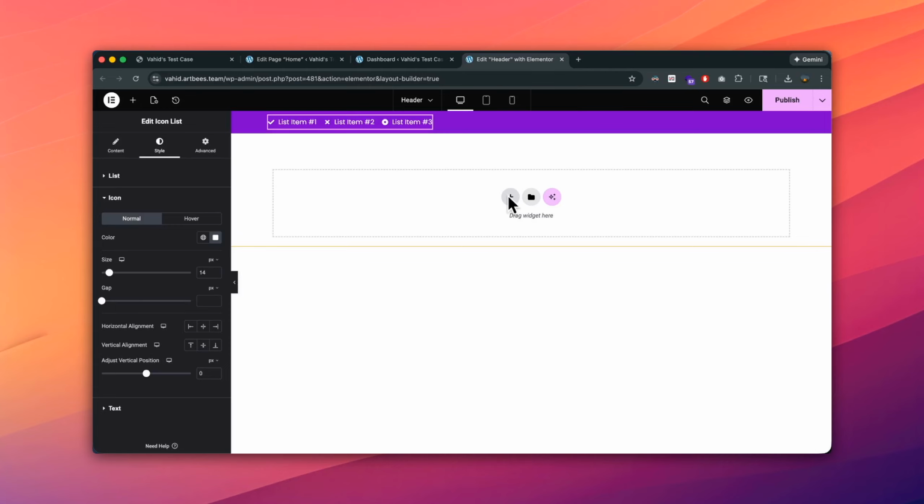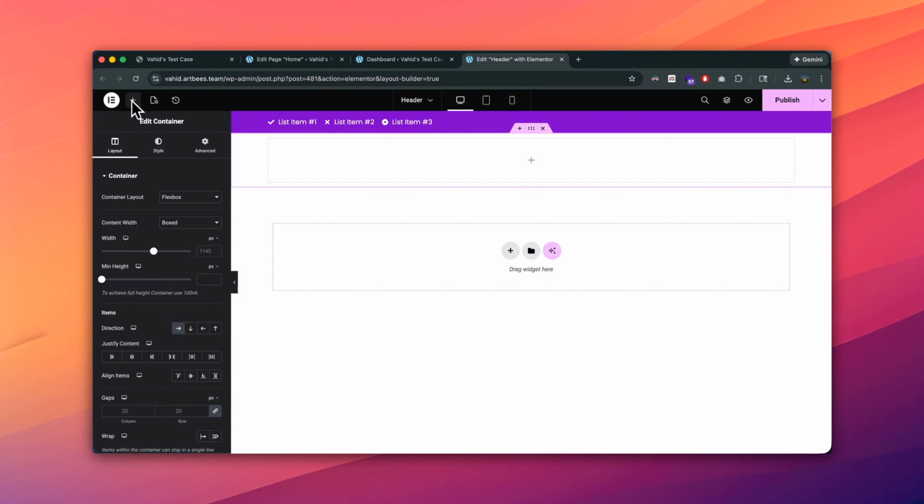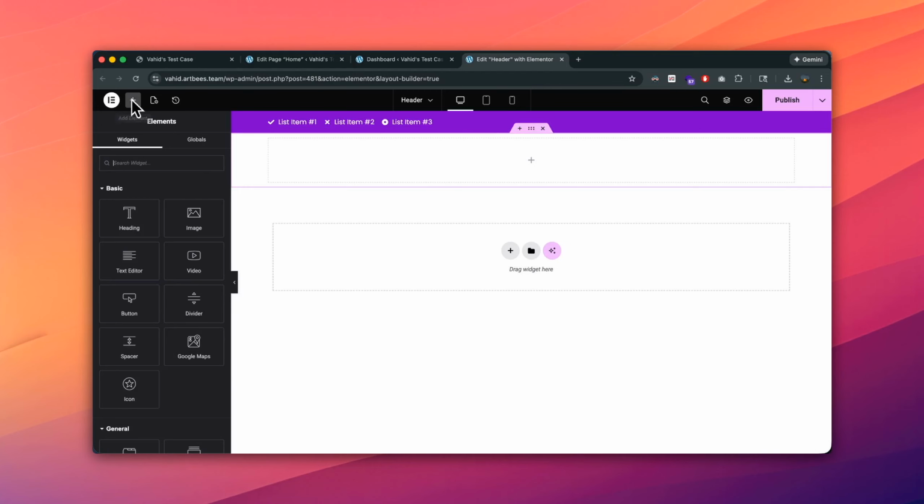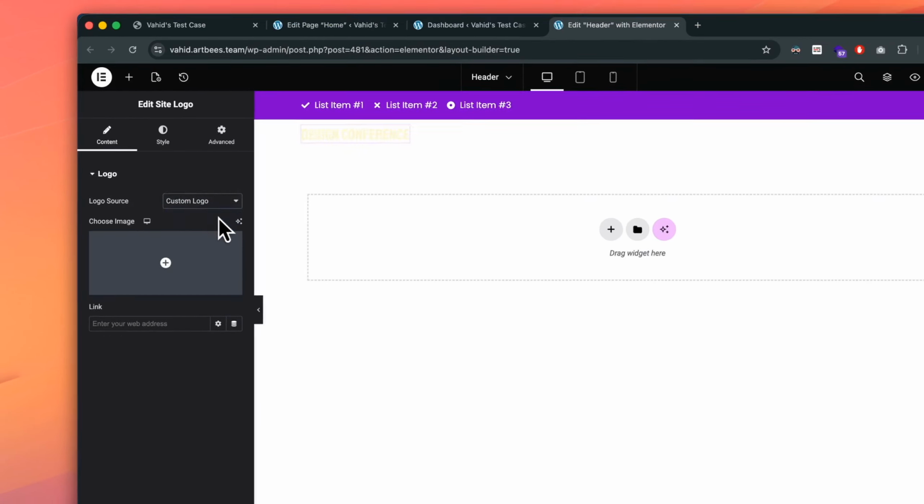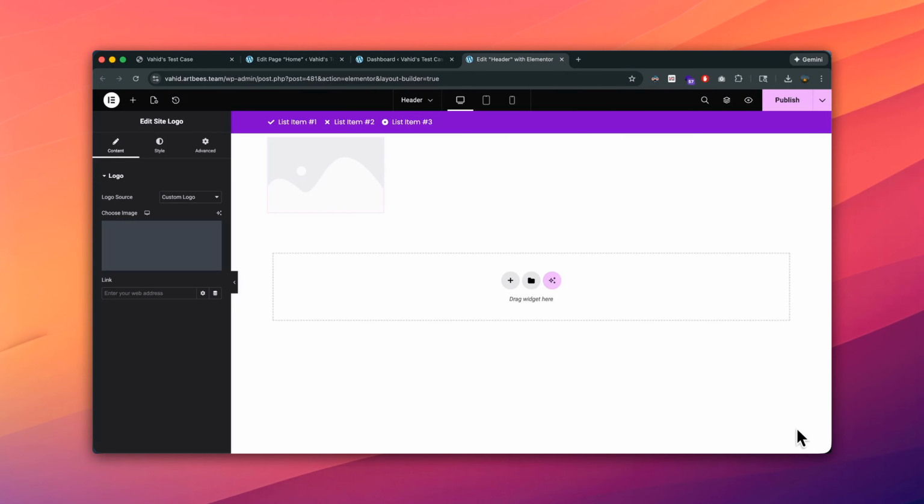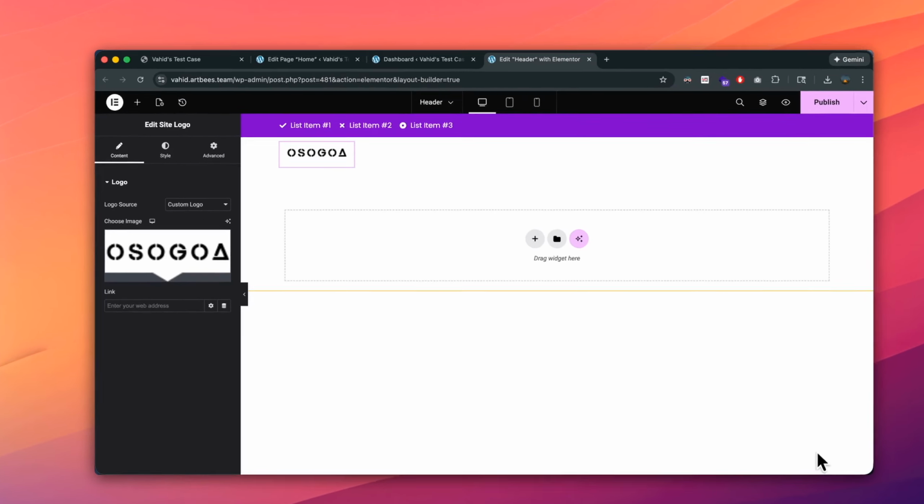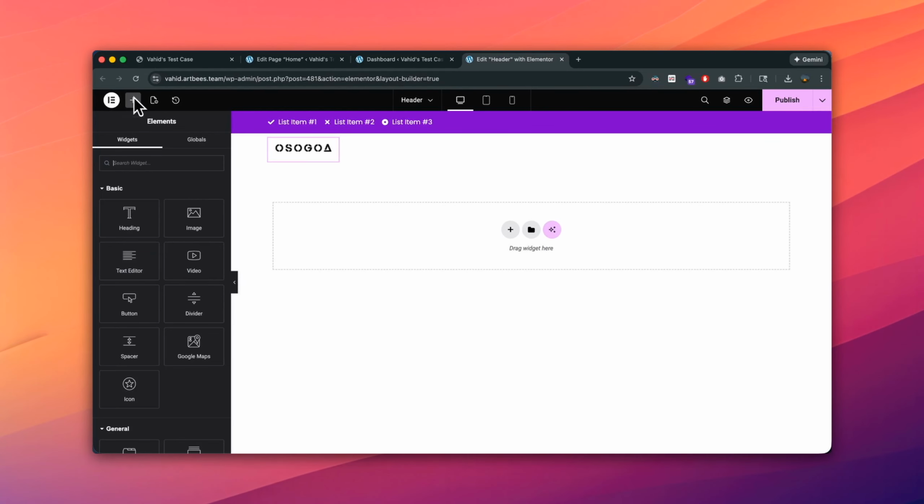Next, we will add the container for the navigation area. I'll start by adding our site logo. Now, open the Elements panel to add a widget. Add the Navigation menu widget to the header.